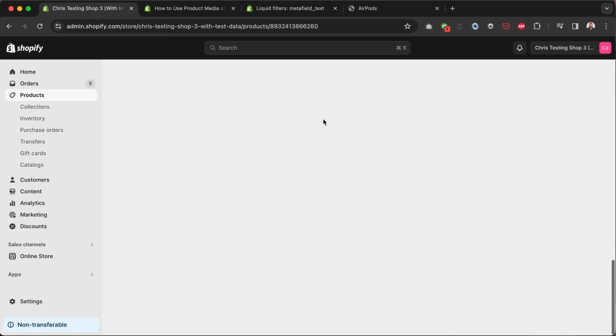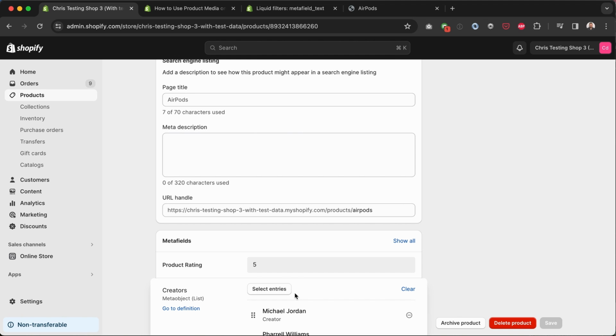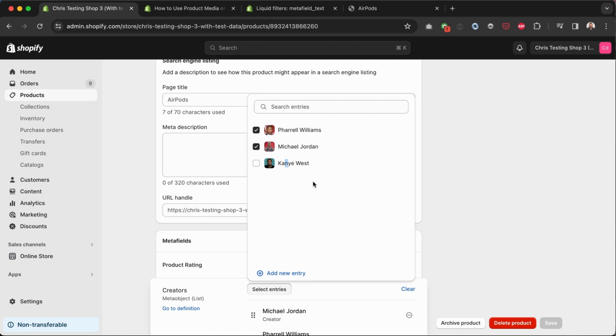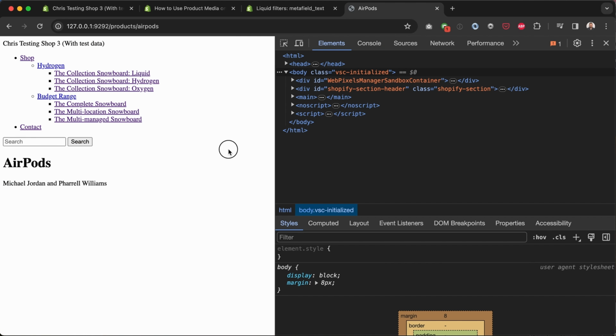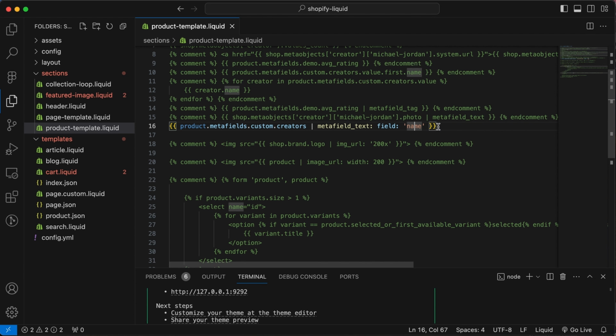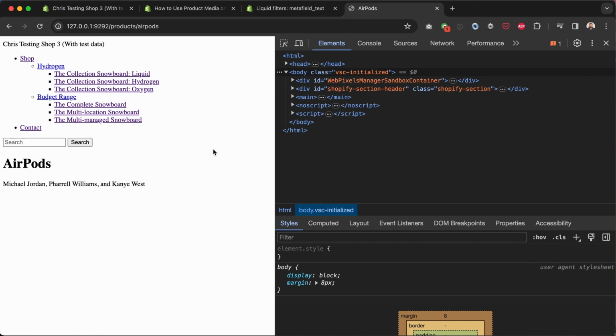And then if I go into here and let's add in our third creator, hit save, go back to AirPods over here, you'll see we get commas as well. I don't like how it puts a comma before the "and", but oh well, we could write some code to fix that, use a split or a replace filter here. But essentially, that is all I wanted to cover with meta fields and meta objects.